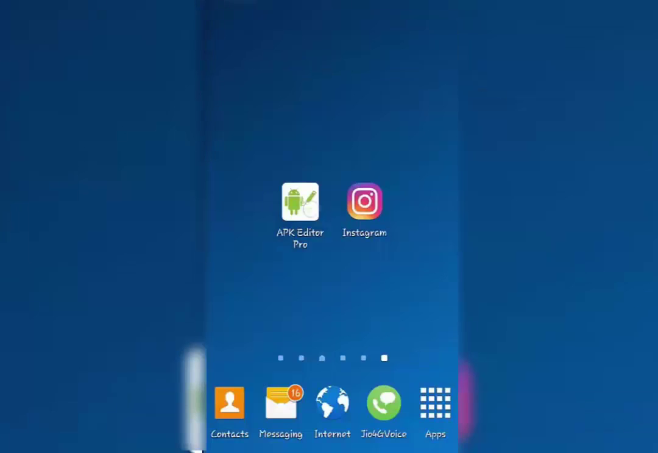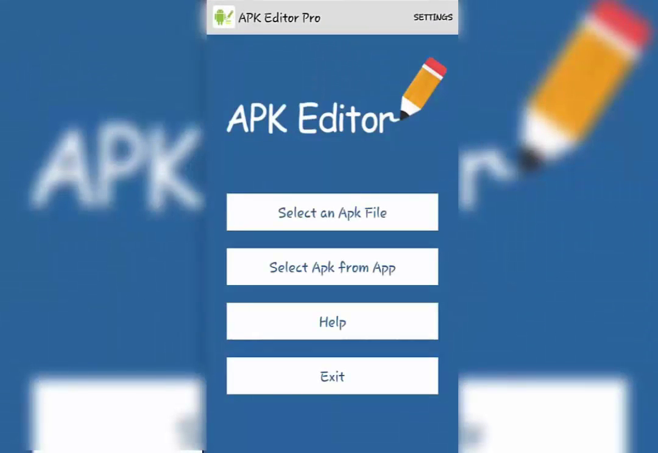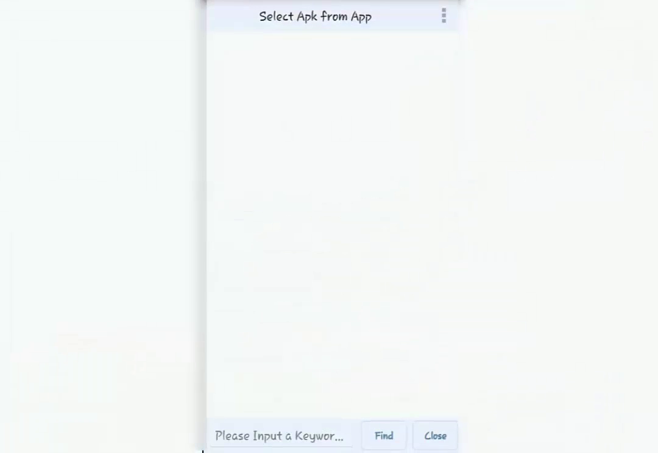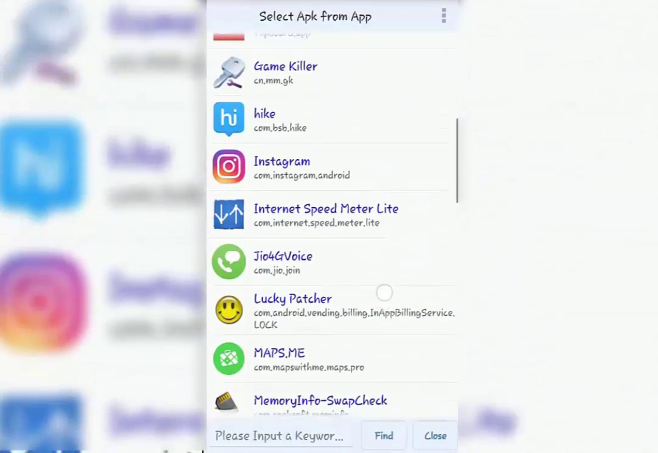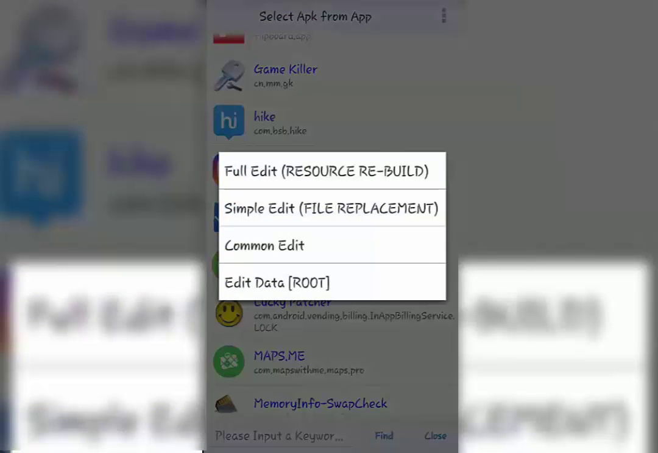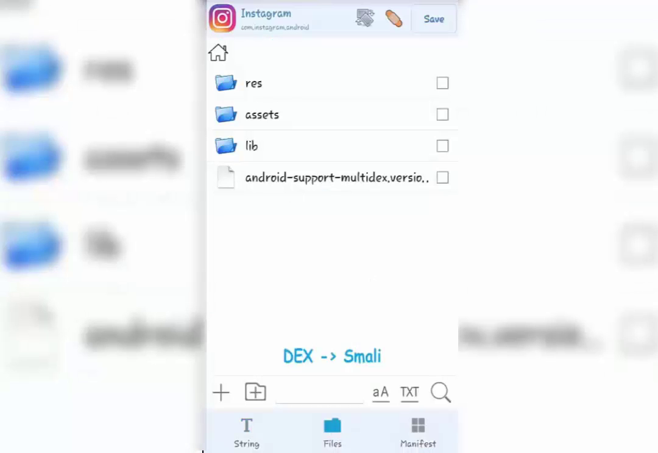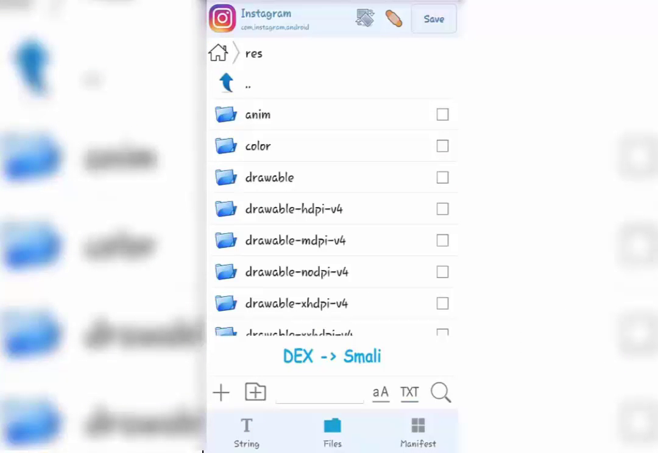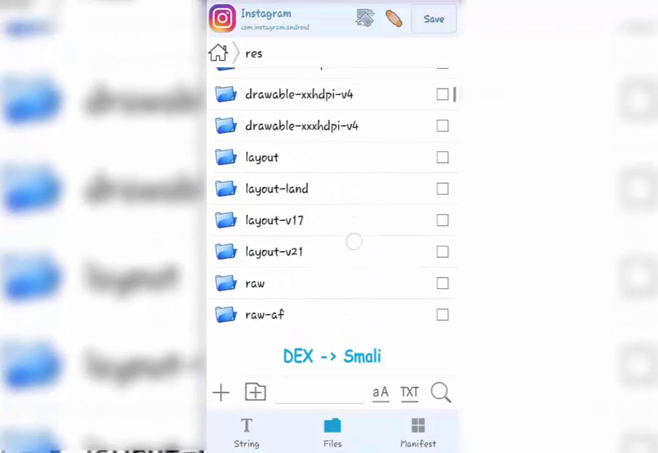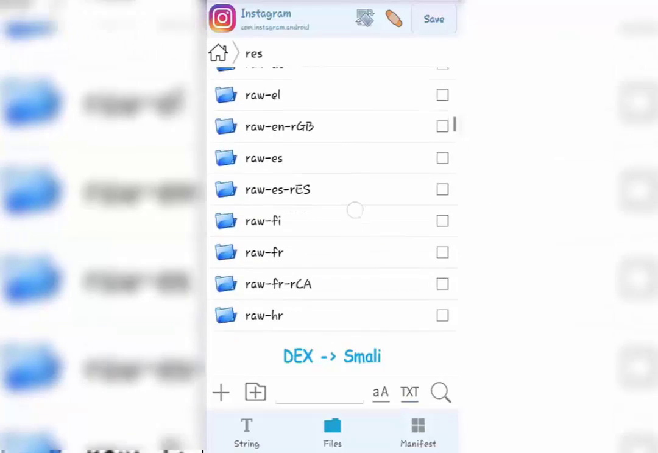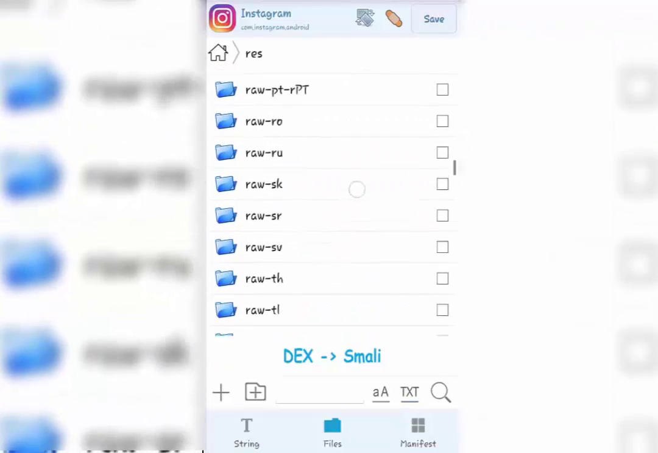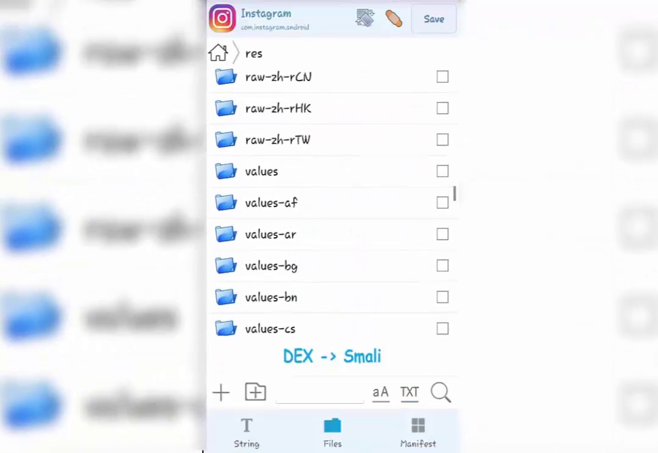So in order to change these colors, let's open the APK Editor app, then select the APK from the app and choose Instagram, then click on full edit and then click files. It will decompress all the Android resources. Then in the RES folder, find the values folder and open it. There we go.